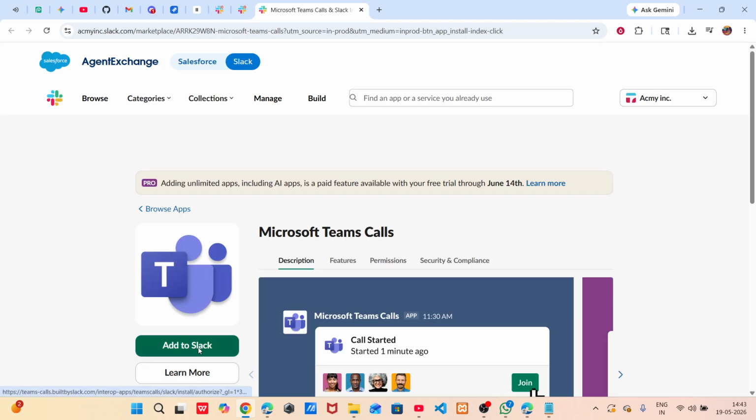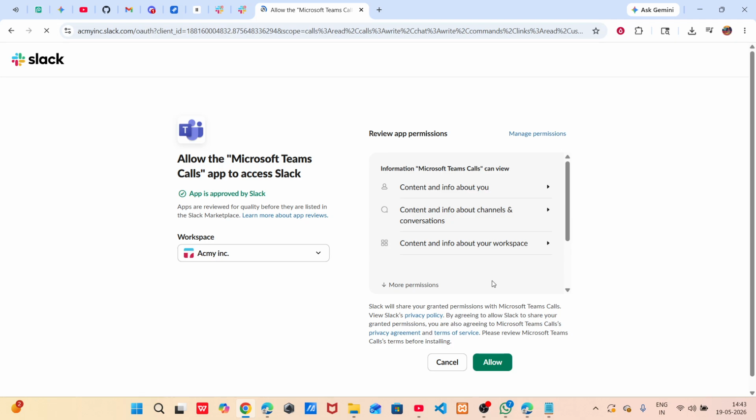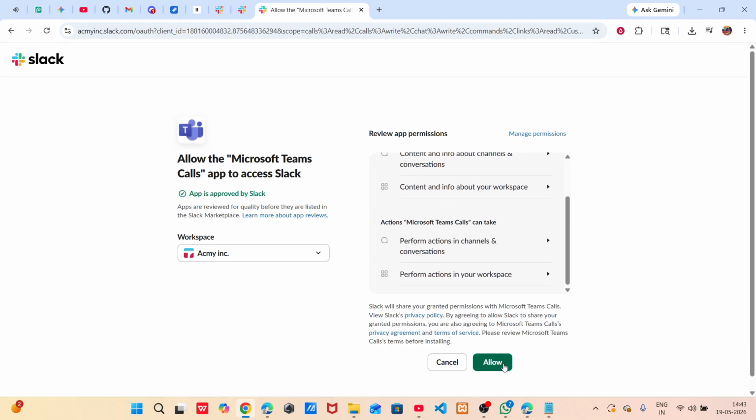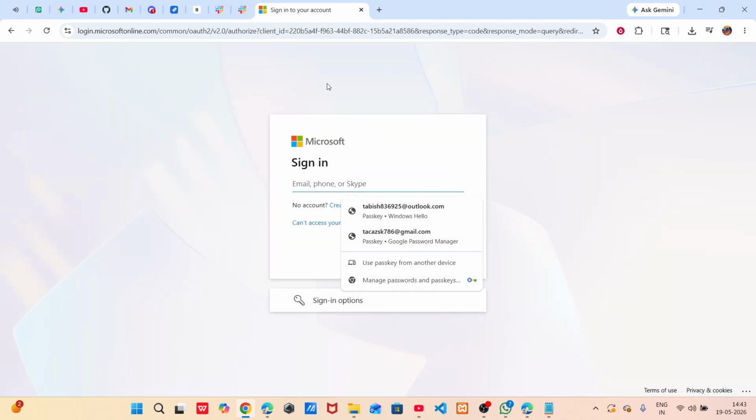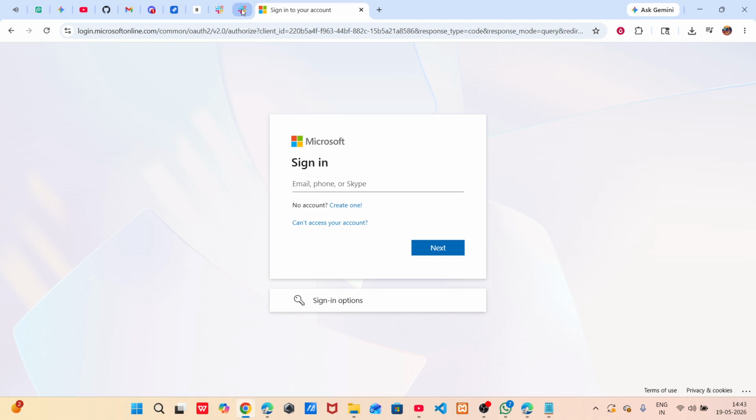Now you're almost there. Once you've selected it, look for a button that says Add to Slack. Go ahead and click that button. What you'll see next is an integration request. Take a moment to review it and make sure everything looks good. Once you're ready, click on the Allow button. This will link the application to your Slack workspace.